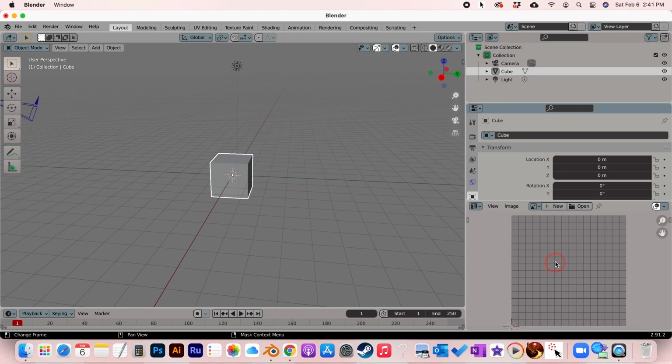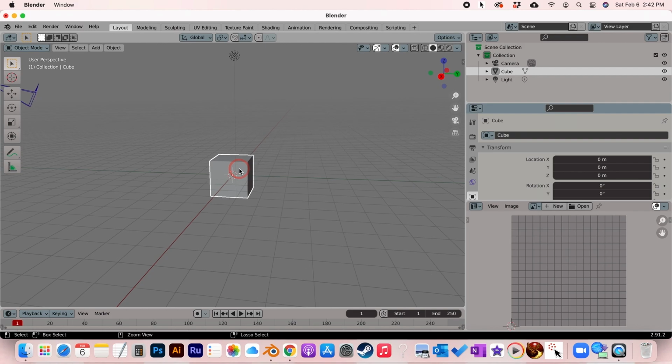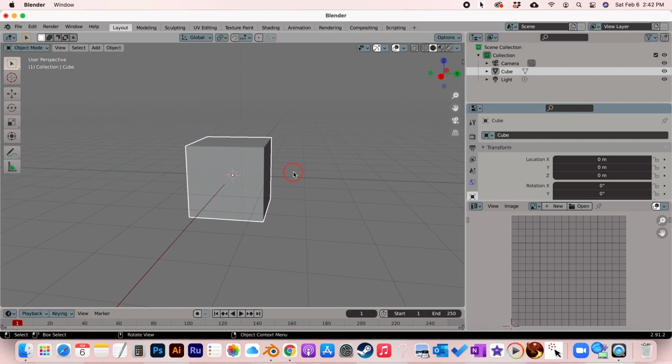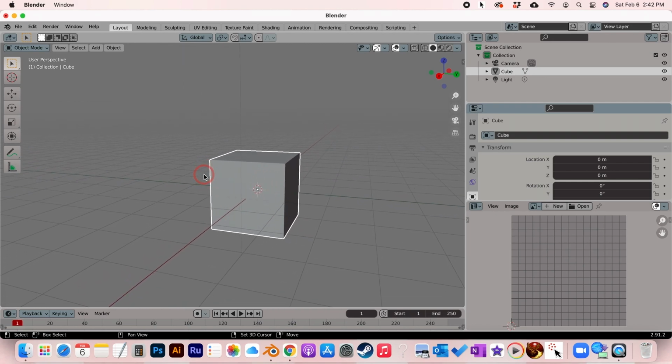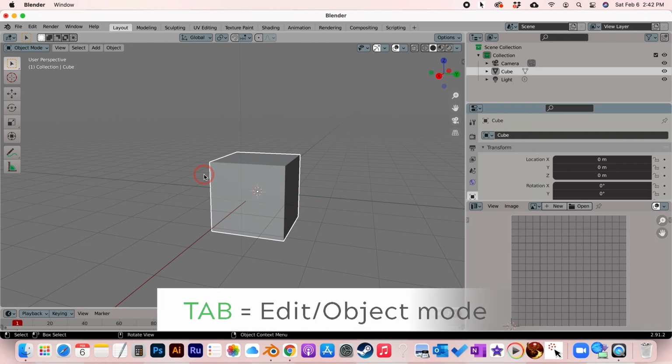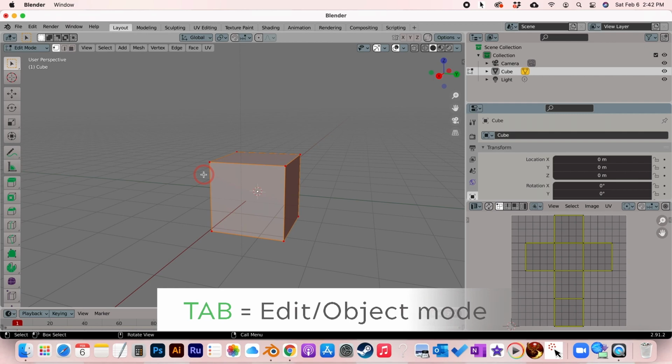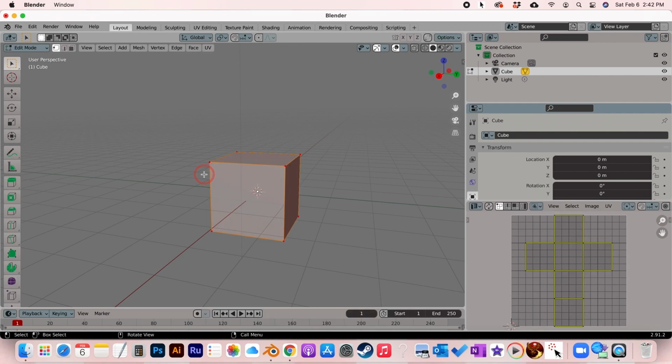So this is how I like to work, and as you can see, the empty grid area doesn't have anything on it, but this is where our UV map will appear once we unwrap our mesh object over here. So if you select your cube, which I will do, first I need to toggle into edit mode, and you do that again by hitting the tab key. Tab key toggles edit mode and object mode, so I'm in edit mode now.